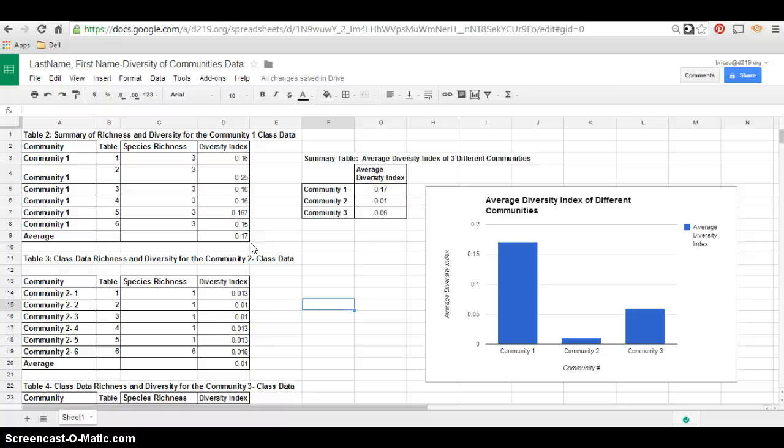Taking a screenshot is a pretty easy thing. There's a separate video that tells you how to do that if you don't know how. So that's how you use a spreadsheet to perform calculations, how to create a summary table, and how to create a graph from that summary table, specifically with the data we used comparing different communities. So you guys need to do this on your own with your own data, and then you'll have to do it again with the data in the prairie. So good luck. See you soon.